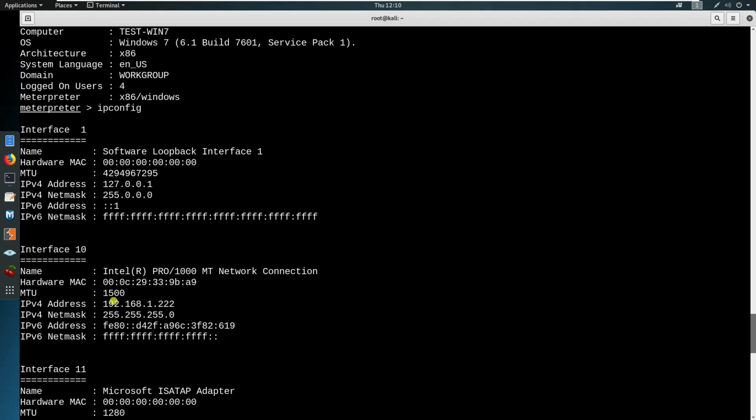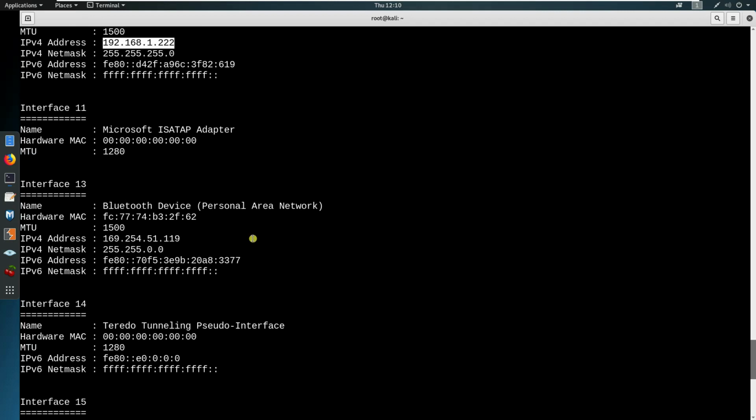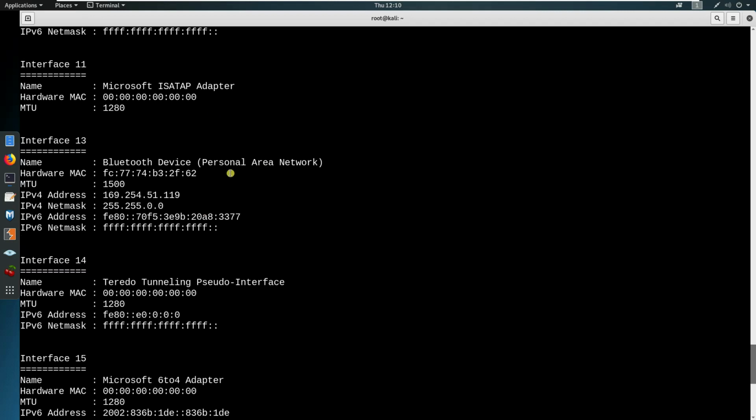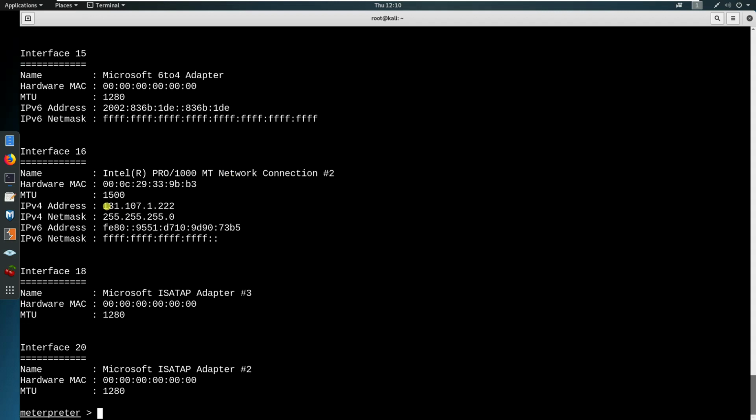So now we can see that it's connected to this particular network, 192.168.1.0/24, because we have this .222. So this is the subnet. And notice we also found that this Windows 7 PC is also connected to subnet 131.107.1.0. Yeah, it has the IP address of .222. So it looks like the routing is there.